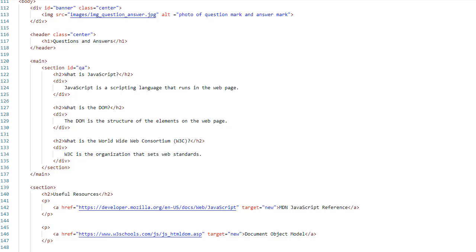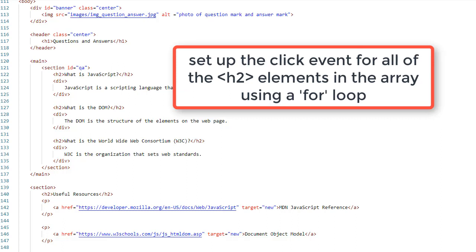This code needs to work if we were to remove an H2 and div or if we were to add more H2s and divs. So if we add or remove questions and answers, the code has to work. Therefore, you need to set the click event using a for loop. The reason we write computer programs is to automate processes.